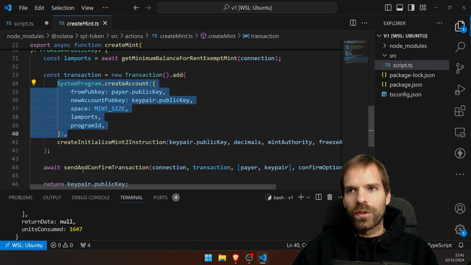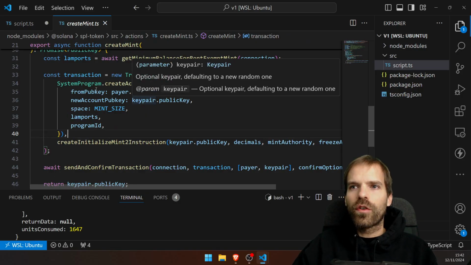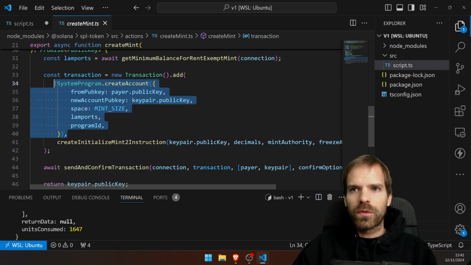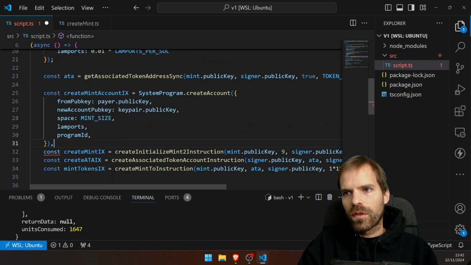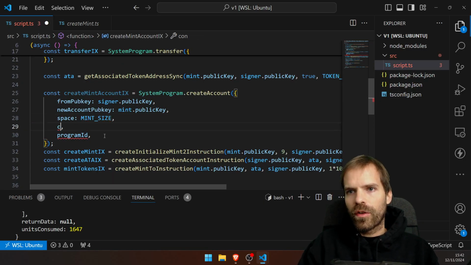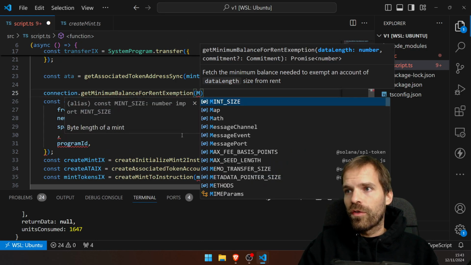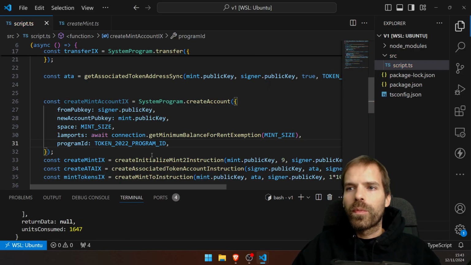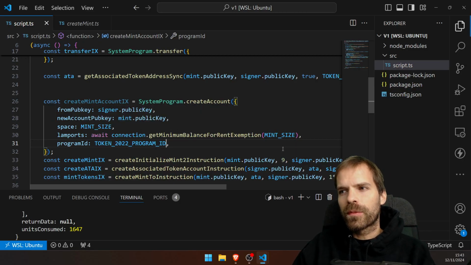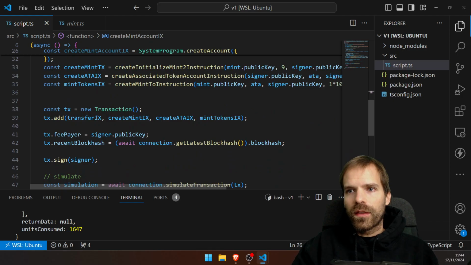This create account instruction. And I think if I create an associated token account, the associated token program does that for us, but here I need to do it manually. So I'm just going to borrow this. Create mint account instruction. Mint size we import. And from the get minimum balance for rent exemption for mint size. Oh, that already gives me promise for a number. Perfect. Or it could be that the new token program has bigger mint sizes. Let's just do it like that. That's okay. And then I add that here as well.